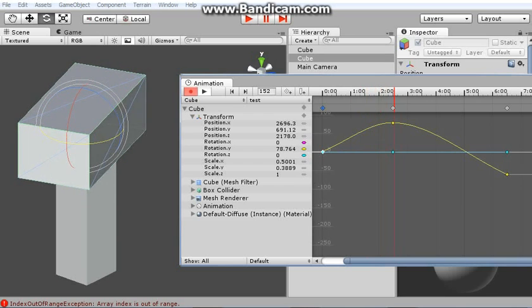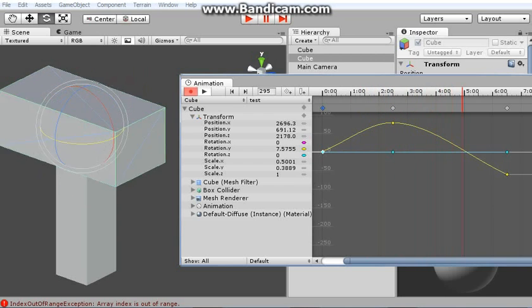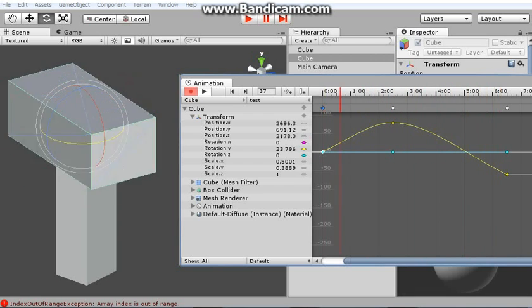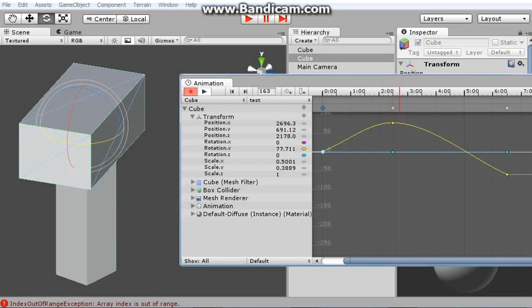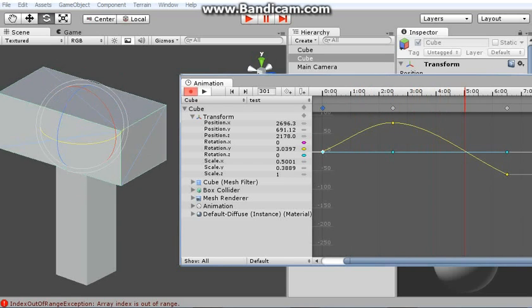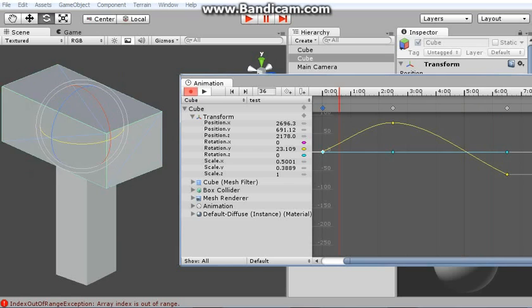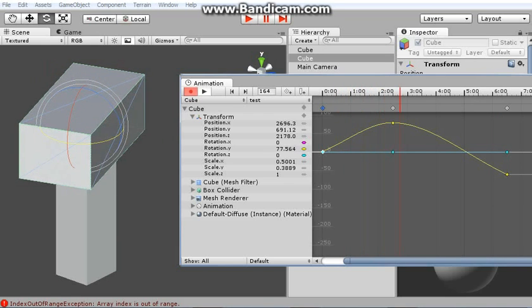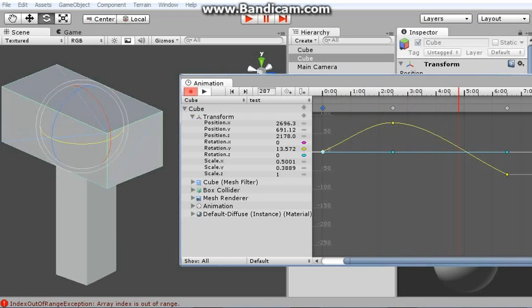Okay, back to what I was saying. 2.5 there. 2.5 back. As you can see, it didn't go all the way. That didn't turn as much as that did, but this is only a test. So that's basic animation for Unity.